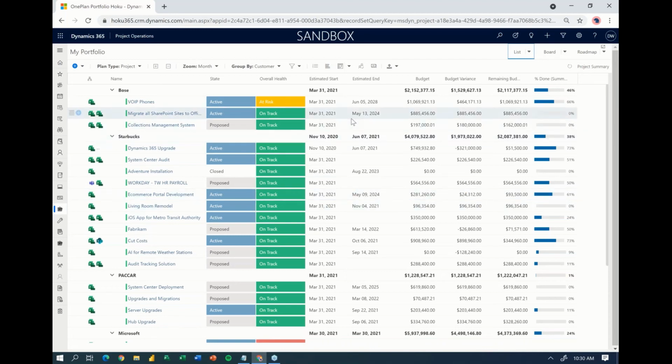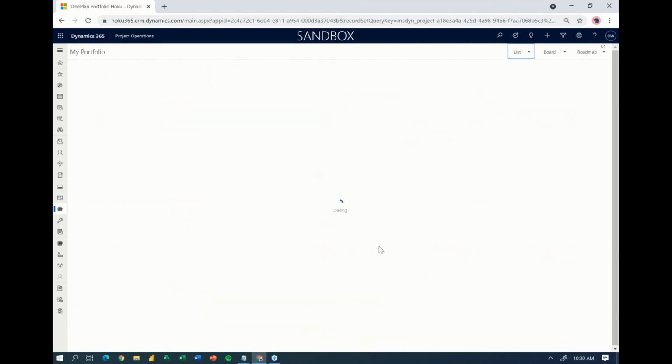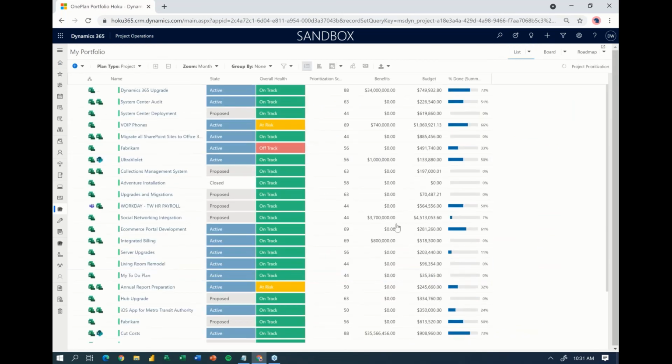So the first thing that I do in that process is I'm going to flip to my prioritization view. And within my prioritization view here, I can start to do some drag and drop prioritization to adjust the priorities on these.